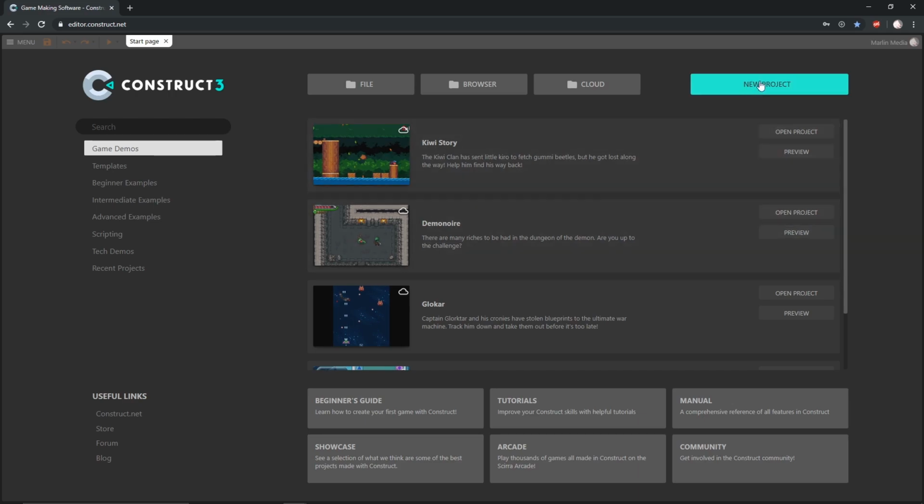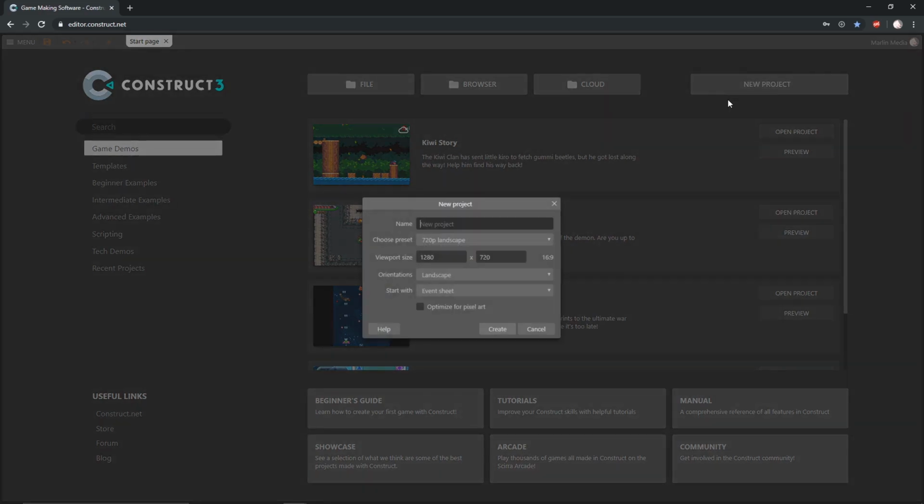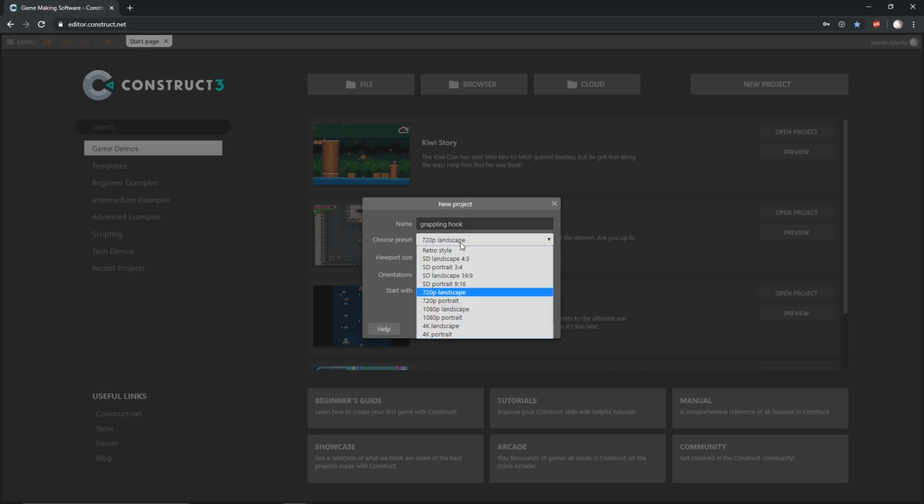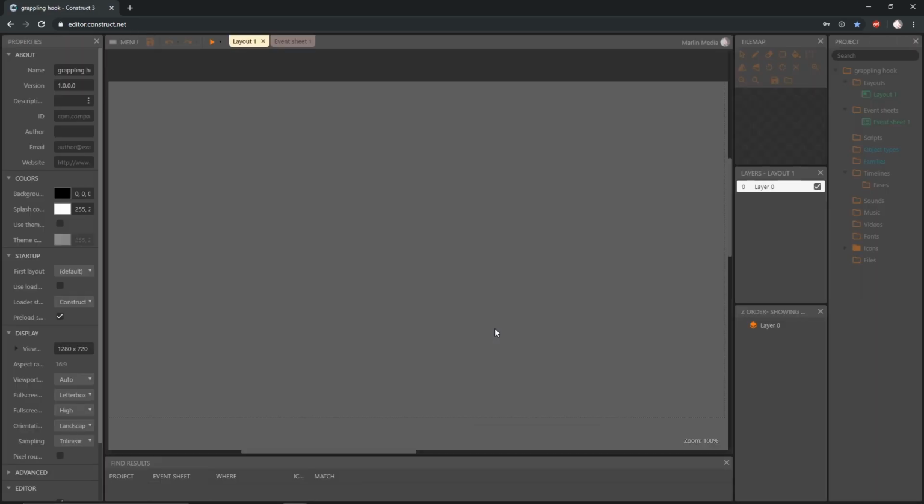So let's go ahead and start a new project. I'm just going to call this Grappling Hook. You can call yours whatever you want. I'm just going to put this at 720 landscape for right now. As soon as we get into it, I'm going to change it. Looks good. Let's go ahead and create that.